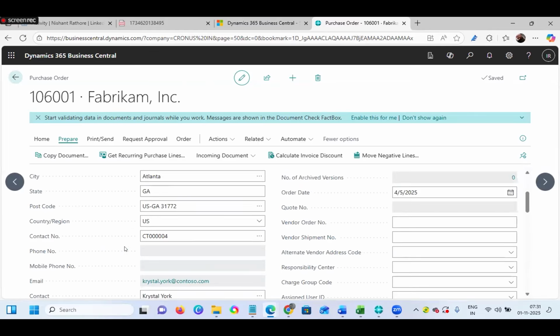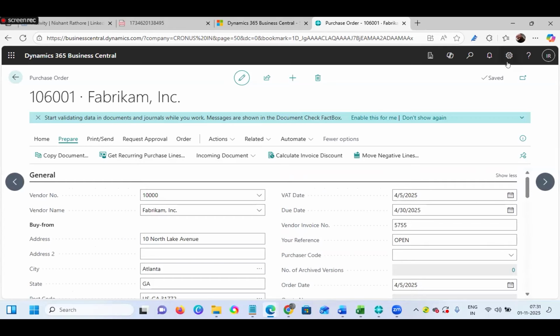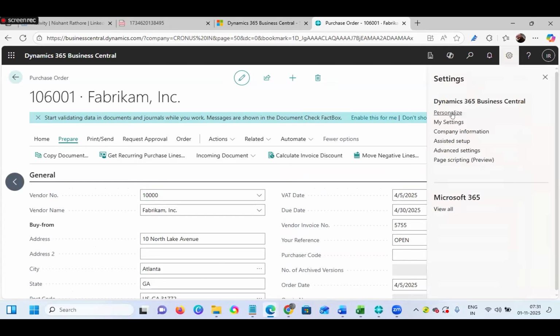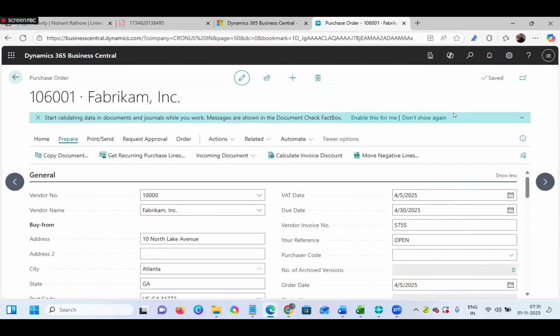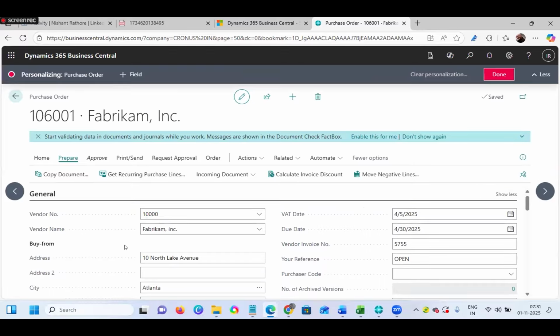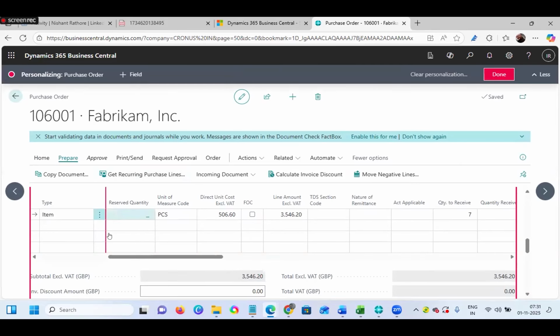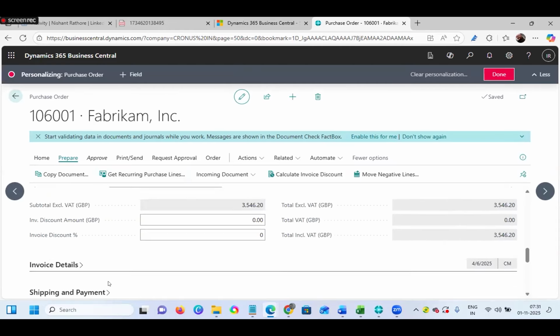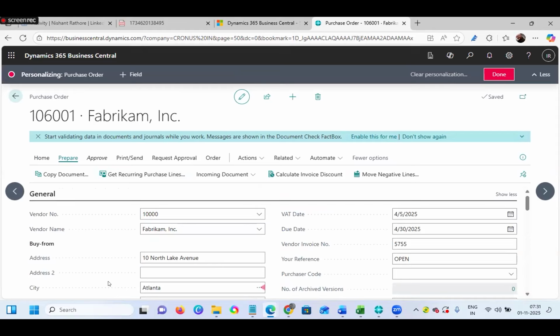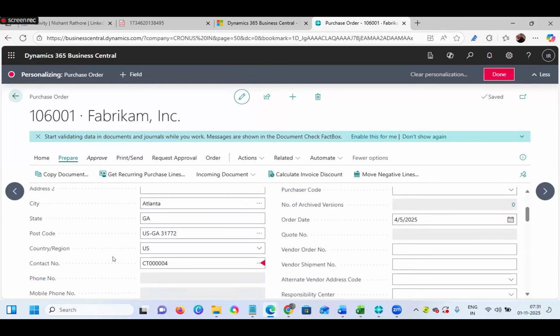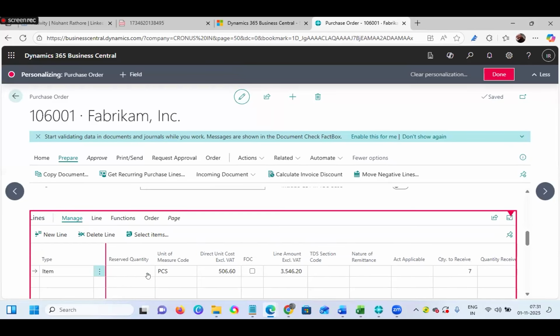So now we will open the personalization option again. Sorry, this is the header and that is the line option. Yes, this part is the header and this part is the line, right? And also when you open the personalization option, now see, this header part is different and this line part is totally different, right? So this is fragmented, as you can see.